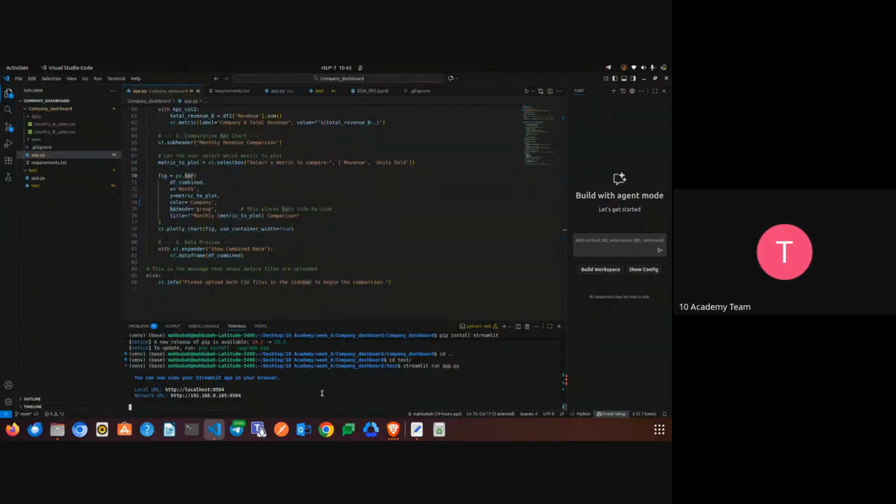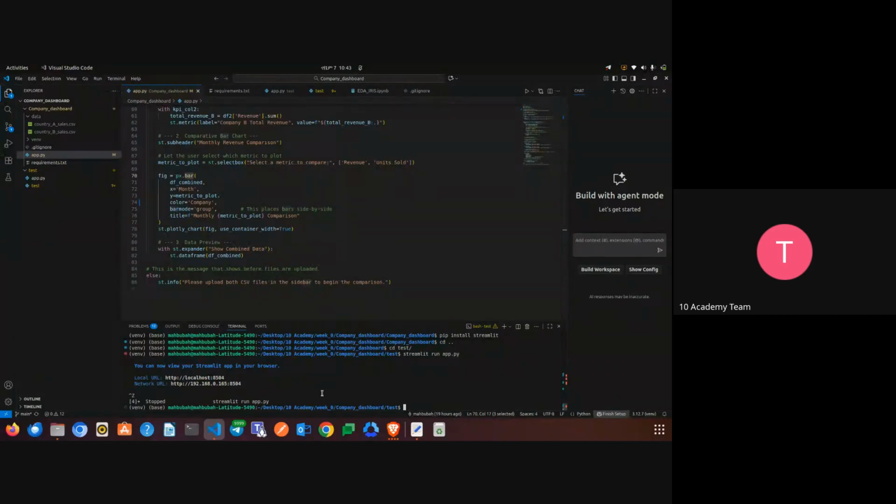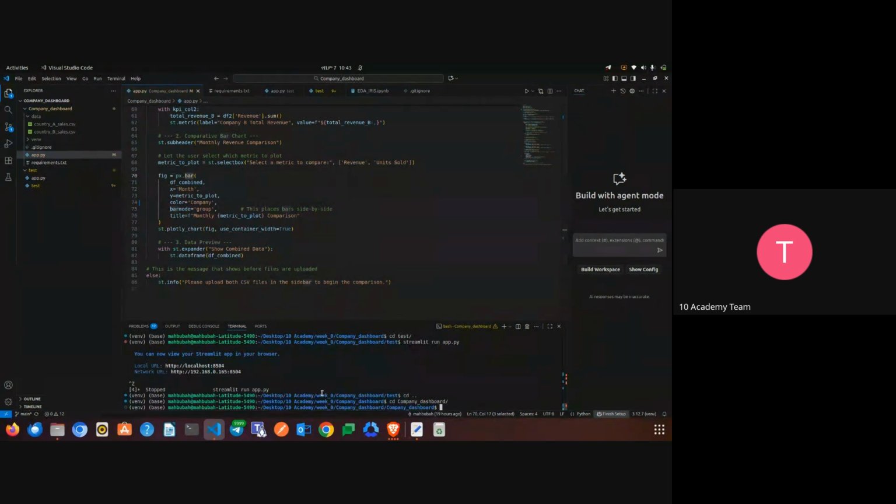So let's end our first app that was running, and I will move to my other folder, which is company dashboard. Then I'll just run my app by using streamlit run app.py.